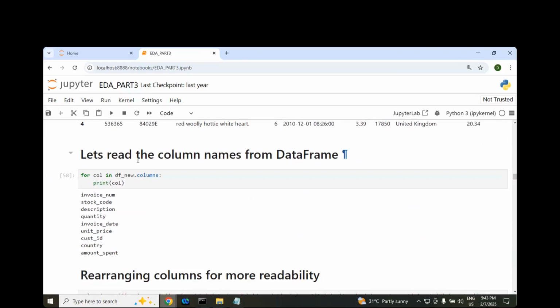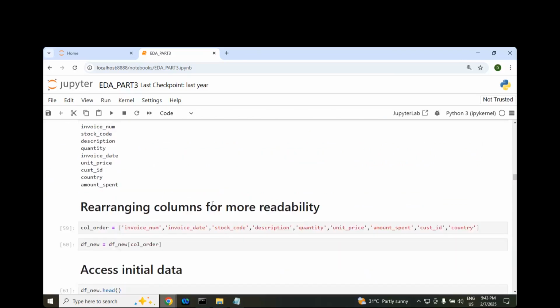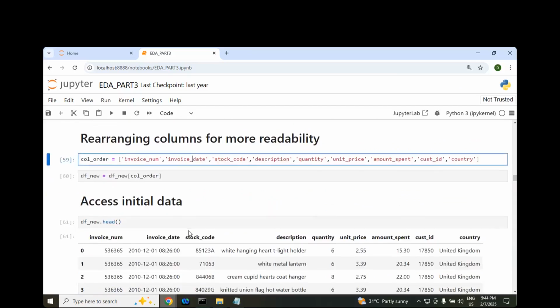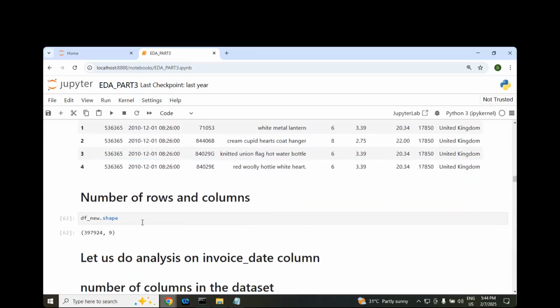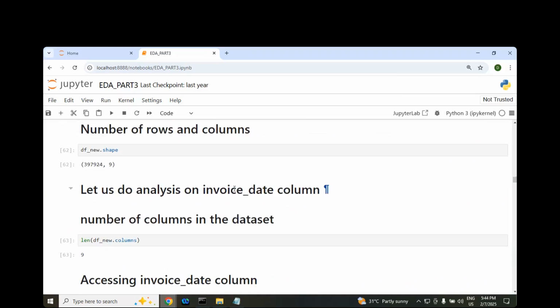Now let's read the column names from the data frame. Rearranging, are we done? Yeah, good. After rearranging, I'm calling the head method and shape attribute. Let us do analysis on invoice number. Till here I covered actually. Let me delete all these.